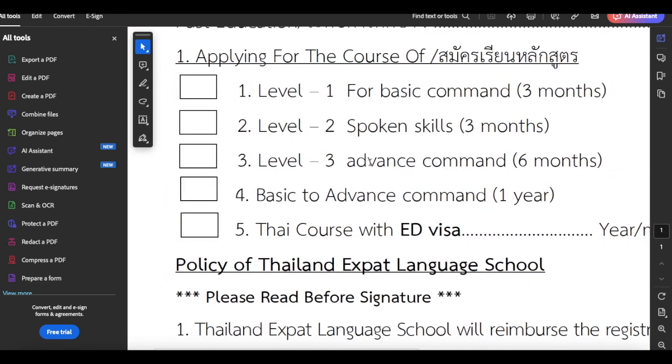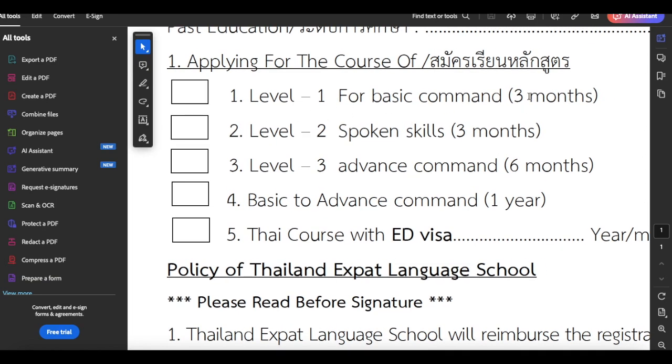Over here you have to select the course that you are going to attend at our school. If you are going to attend our school for 3 months for basic command, you have to select this, and if you are going to attend our school for like 1 year, you have to select this option. So you can select any option that you are applying at our school for.